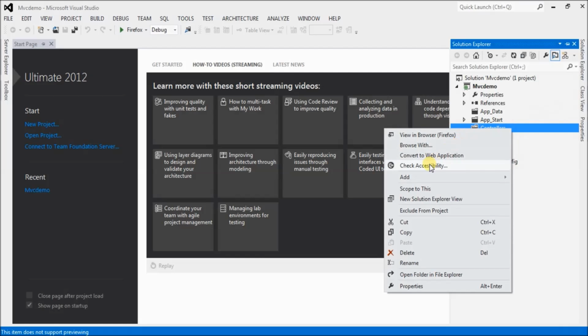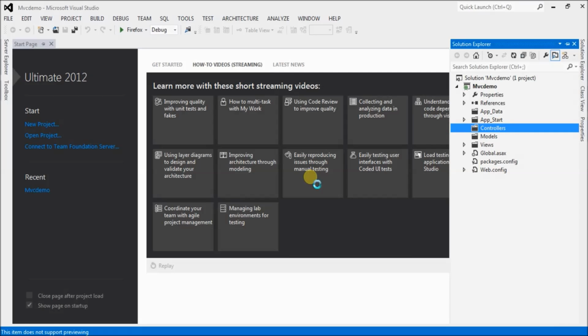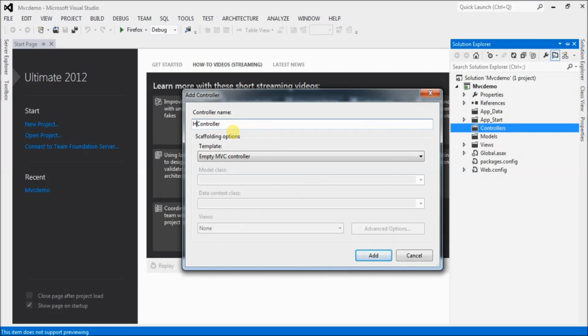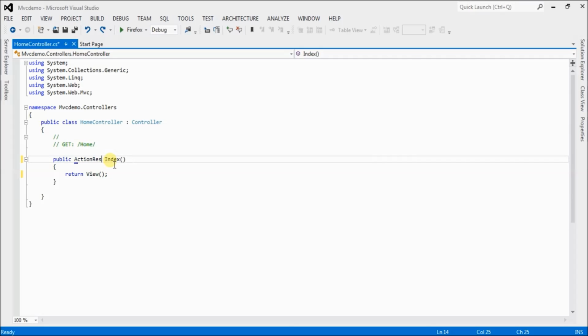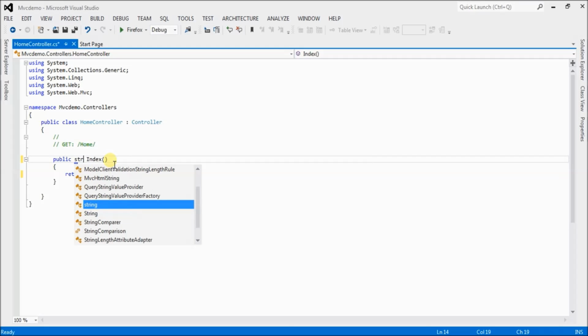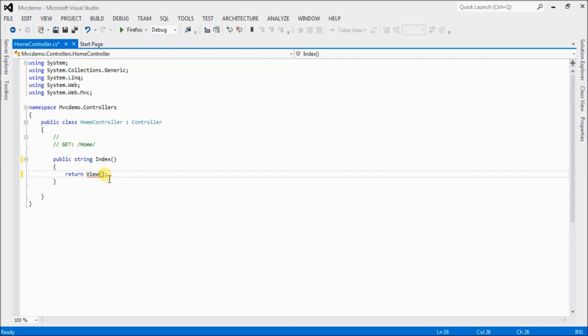Right click Controllers, Add, Controller, and Home. My controller name is HomeController, and Add. And I delete the ActionResult and type string. And in the code, I type some text like My first MVC page, right? I want to print this text when I run, okay?